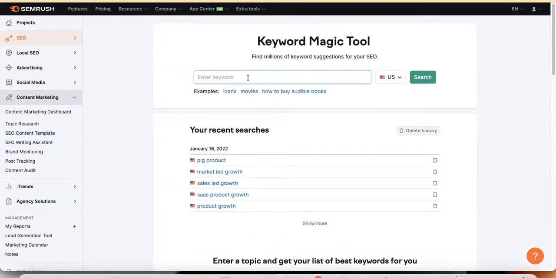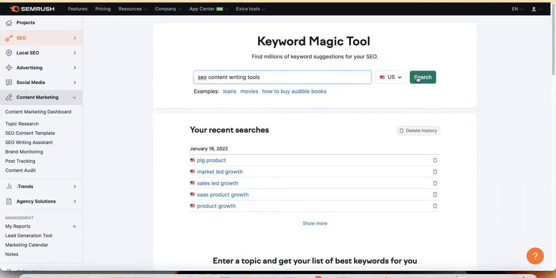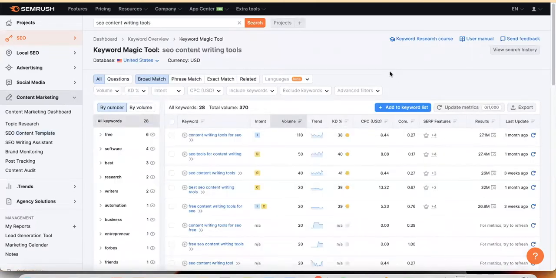Okay, so again, we're plugging in our keyword here. And it brings up a ton of data. This is probably the most data you get from any keyword research tool, in my opinion. And when I'm working on the full project, like building a topic cluster, doing keyword research on a larger scale, I turn to Semrush for that because there's just so much you can do.